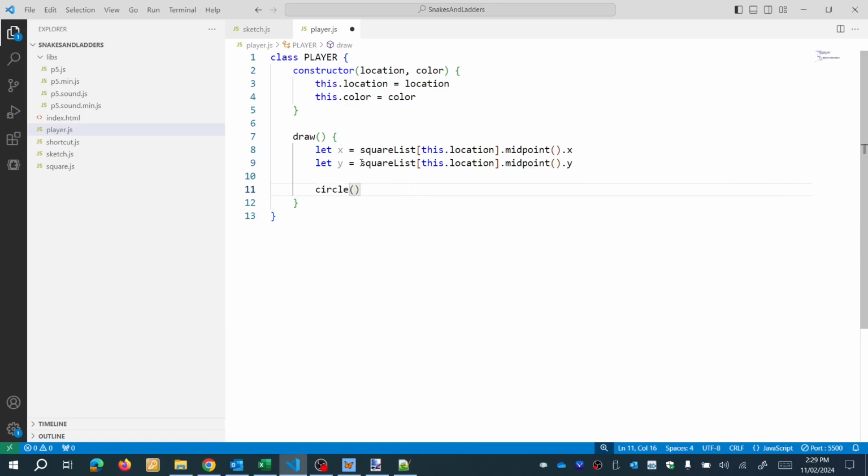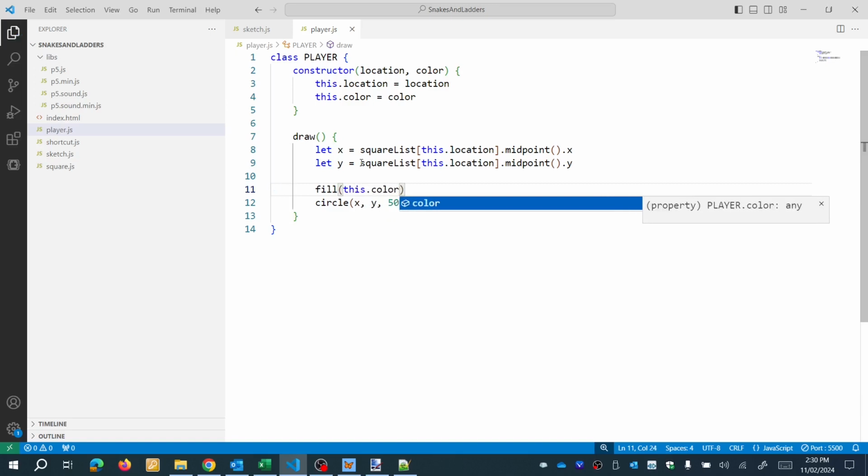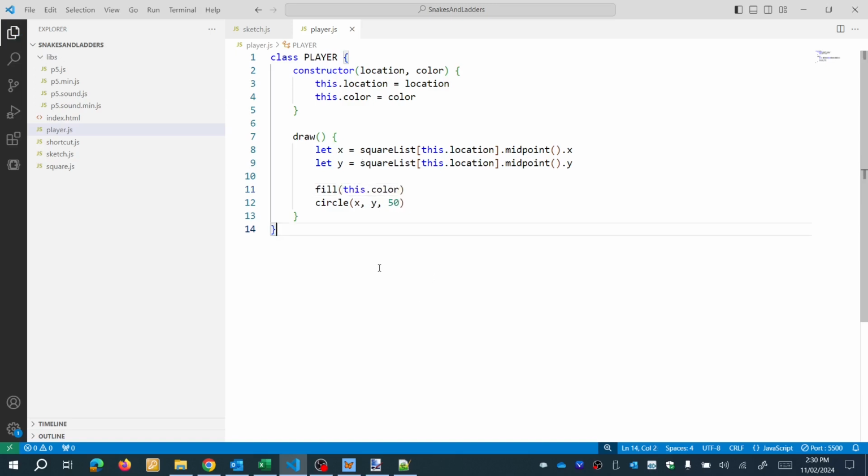And I'm just going to draw a circle. It's going to be at location x, comma y. Now there's a radius or diameter, I can never remember. I'll just set it to 50 anyway. And it's actually going to be filled with this.color, whatever the color of the current player is. That's my player class. Because all I need is location and color, and it can draw itself.